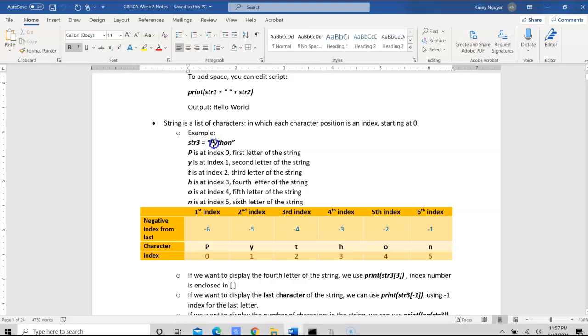And this is at index 0. So when we start, the first index is always going to be 0. And so if we're indexing 0, we are actually only printing out P.